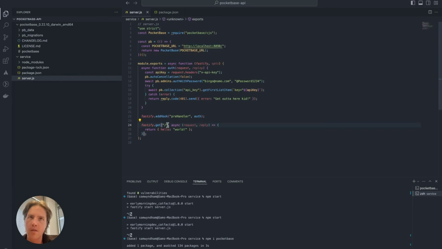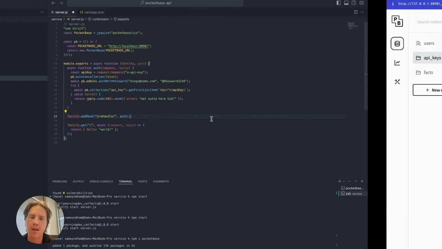Now we want to set this route to be authenticated. So with this preHandler, it doesn't occur by default. You actually have to bring that in. So we'll keep this hook here, and we'll test our API now.